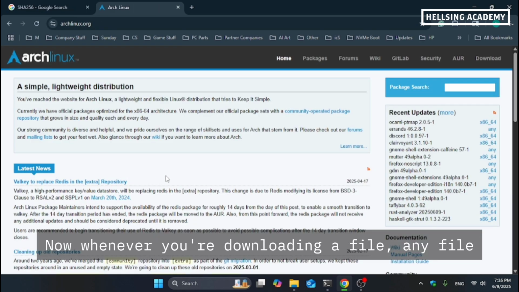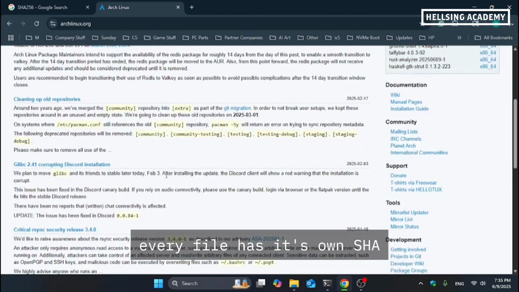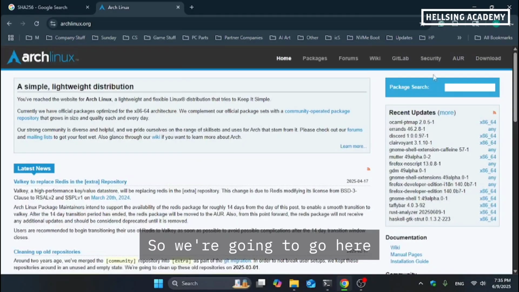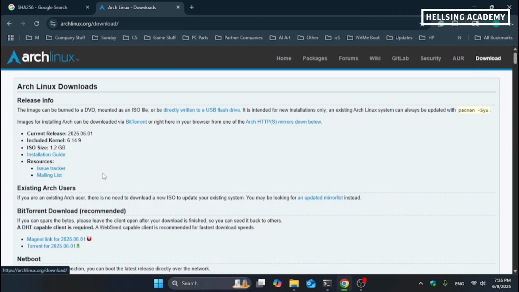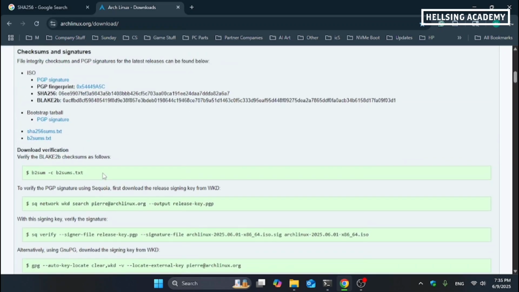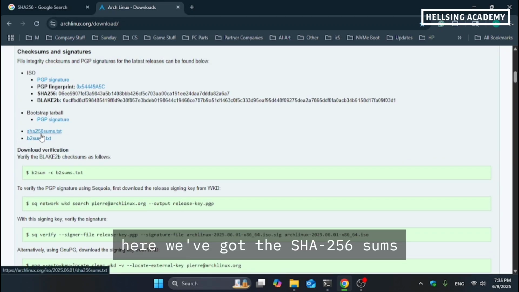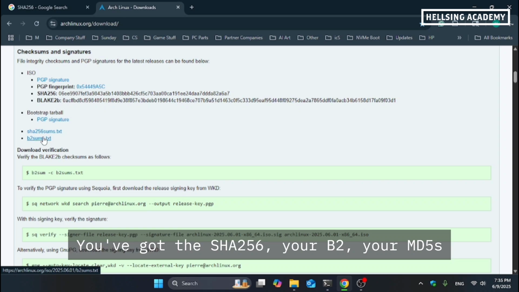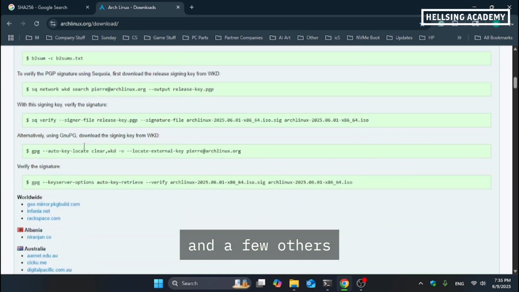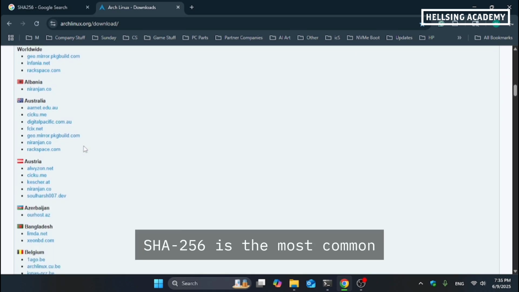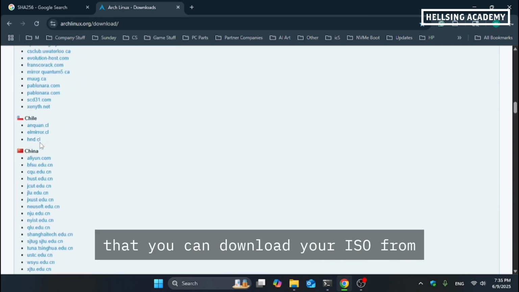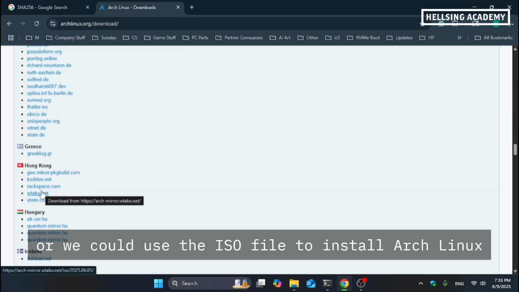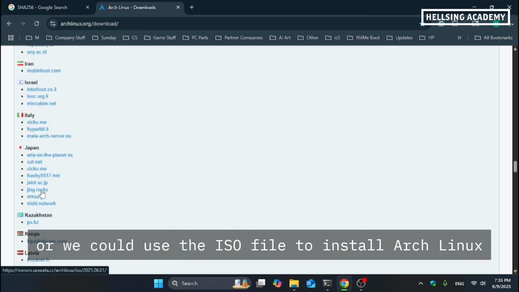Now, whenever you're downloading a file, every file has its own SHA. Like I said, the SHA is the fingerprint. So we're going to go here, go to downloads, and here we've got the SHA-256 sums and the B2 sums. You've got the SHA-256, your B2, your MD5s, and a few others. SHA-256 is the most common. These are the mirrors that you can download your ISO from. We could use the ISO file to install Arch Linux.